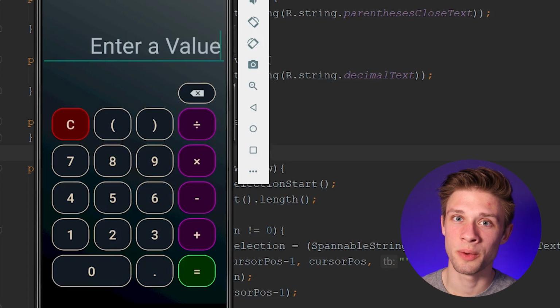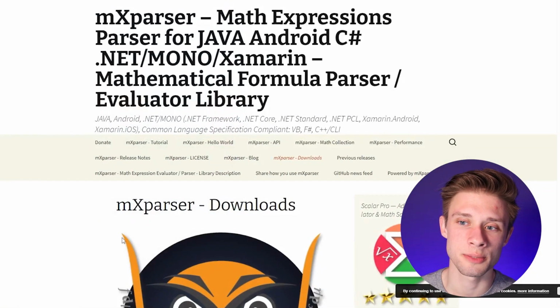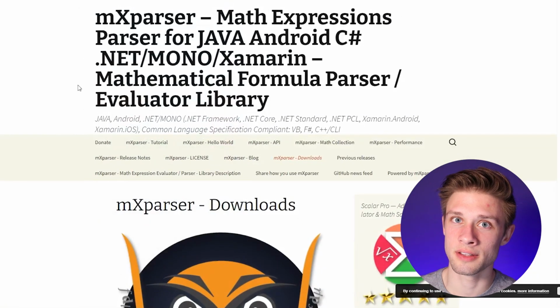So the very last button we need to set up in this video is the equals button. The equals button is going to be a little bit different than setting up all the other buttons because we're going to need to install a new library in our Android Studio project. The library we're going to need is called MXParser. Check the description for the link to this download page.